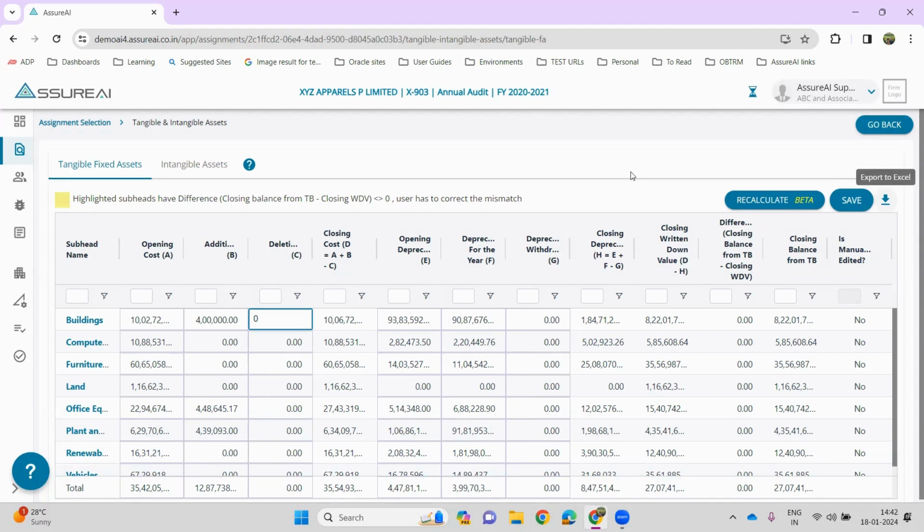Subsequent years also, going forward from the third year and the fourth year onwards, the user just needs to run computation and the entire table will be readied for the user by the system.